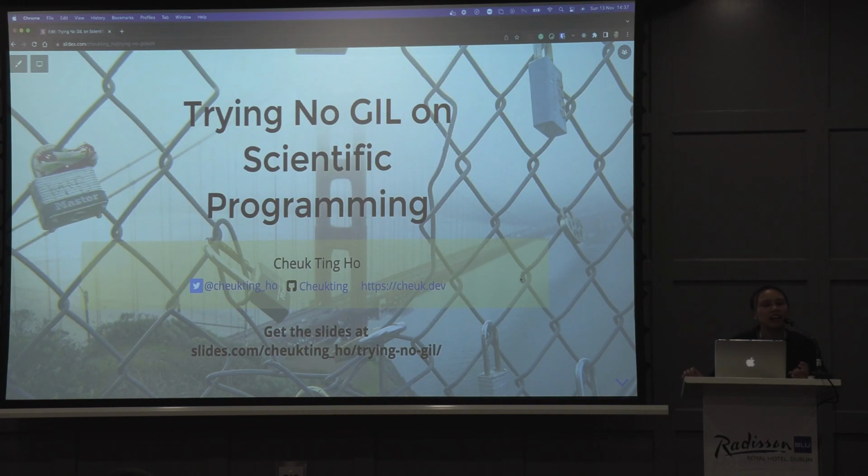Scikit-learn is actually not using the GIL at any place, so having a GIL or not won't affect it at all. Most of the heavy stuff is already pushed to the extensions, but you're still using it in Python code, right? You're not writing C or Fortran code. So I wanted to see how the improvement can be if we remove the GIL.